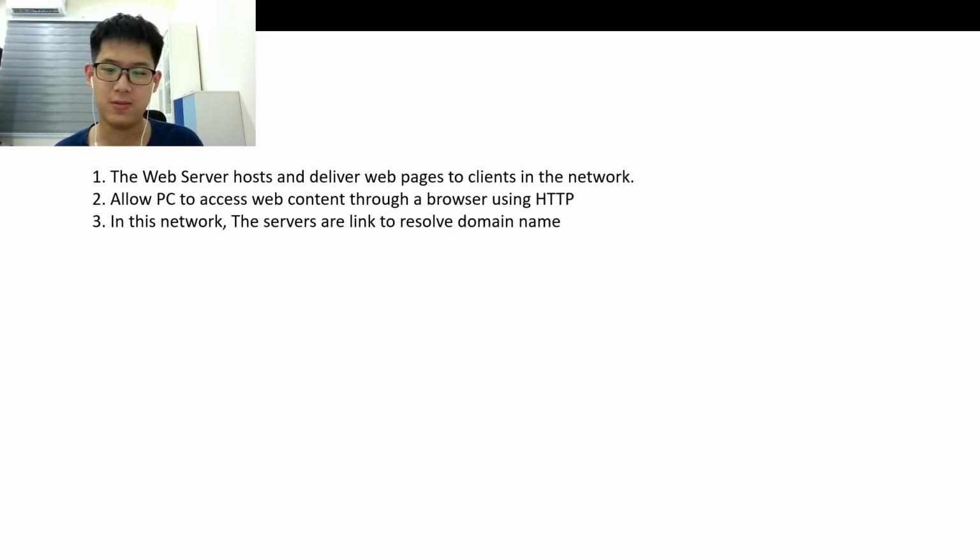clients in the network. This also allows the PC to access the web content through a browser using HTTP or a domain name. And in this network, the servers are actually linked, especially the web server and DNS server, to resolve the domain name.